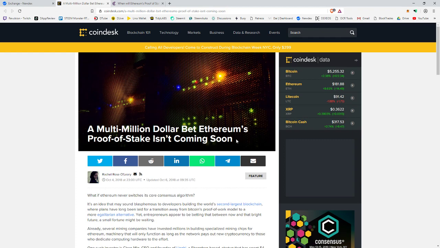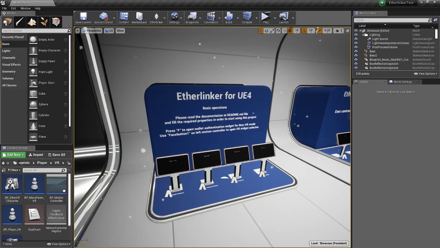Proof of stake means that it's going to basically follow a similar model to EOS, where it doesn't have transaction fees every time you want to do something. If Ethereum gets this, which is supposed to be sometime late this year or early next year or something like that, then this is it. I don't need anything else.